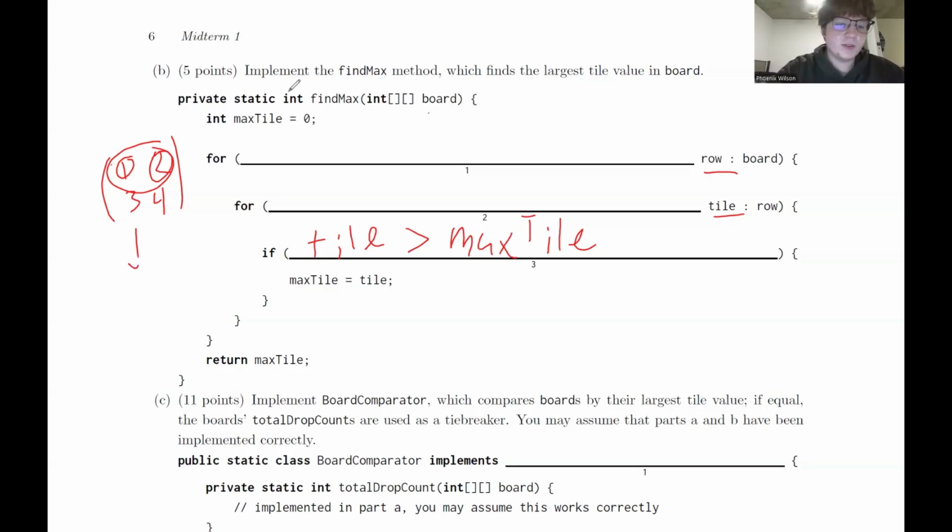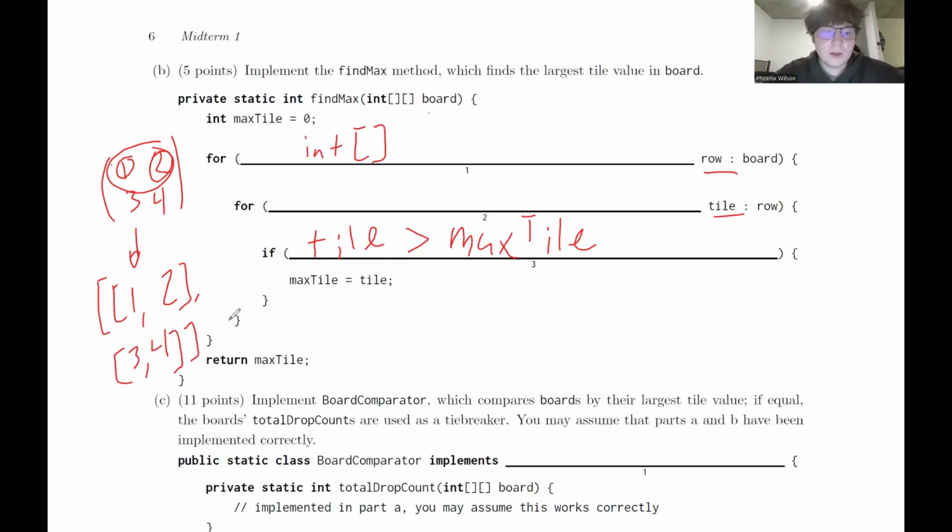So we can think of the Java representation of this board as looking something like 1, 2, comma 3, and 4. And so for each row in this board, that's going to be another one-dimensional integer array. So this is going to be int bracket. And then for each element inside of this array, well, that's just an integer, right? That's just this right here. So we'll put that right there.